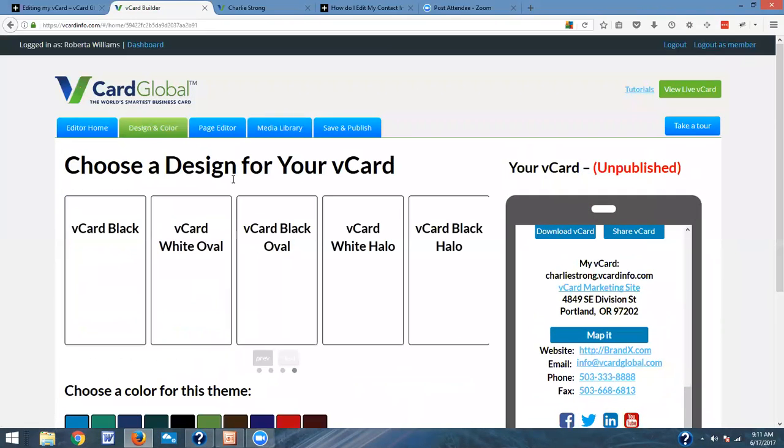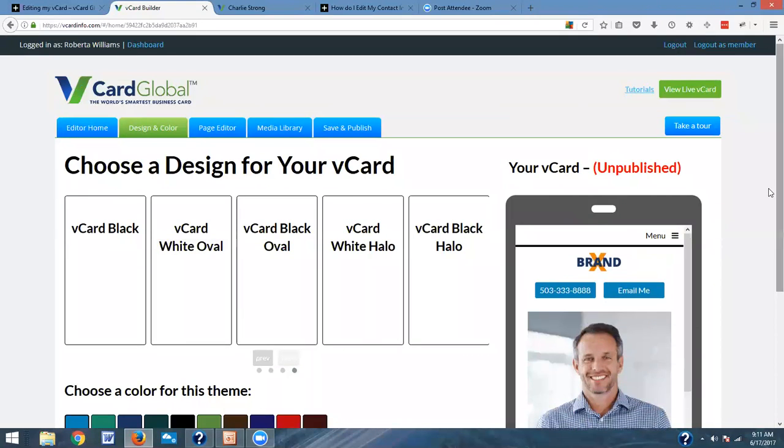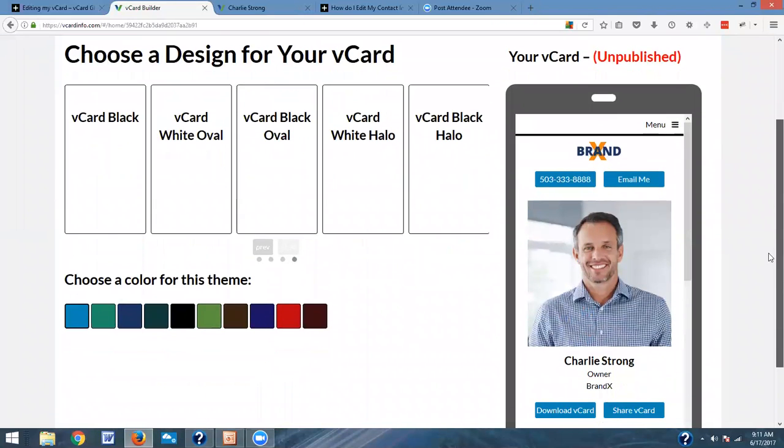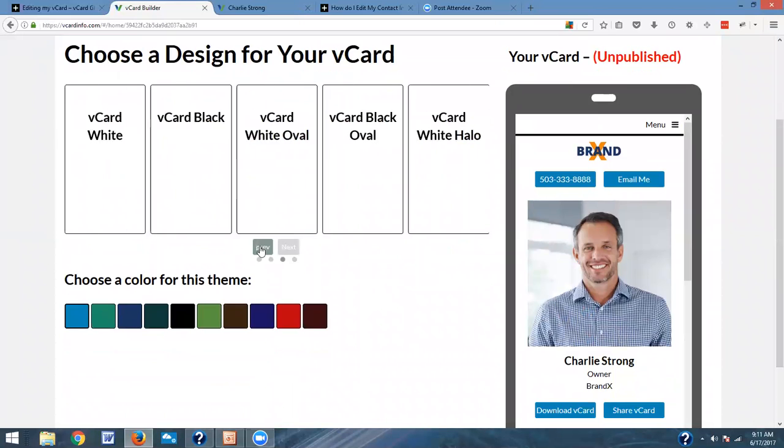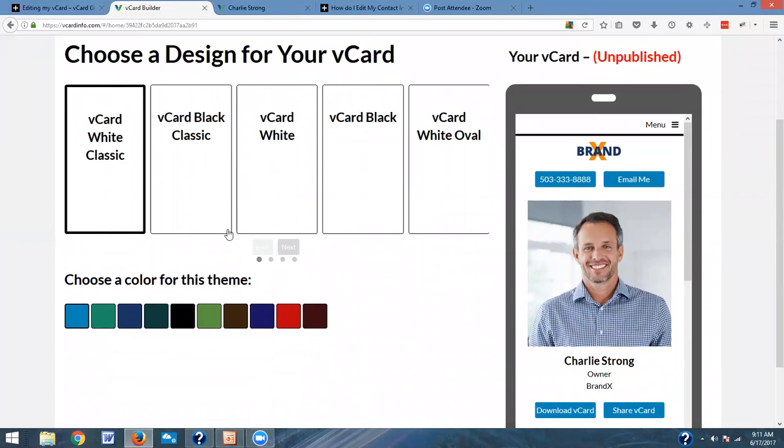Here we have design and color. Now, folks, I'm going to tell you something. We have been working on these designs and colors. All of the designs and colors that were in the original editor that you're used to using, most of those are there, but some of them are still being added. They're working on them today. There are a few changes here that aren't 100%, but we're getting close to it.